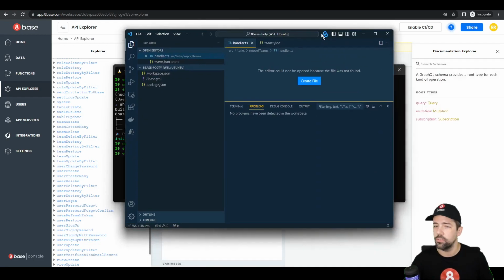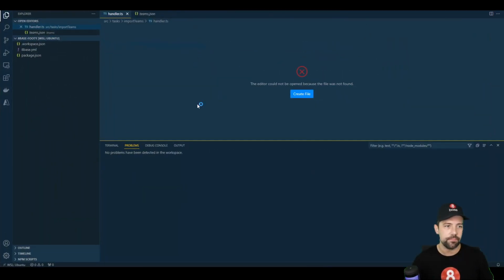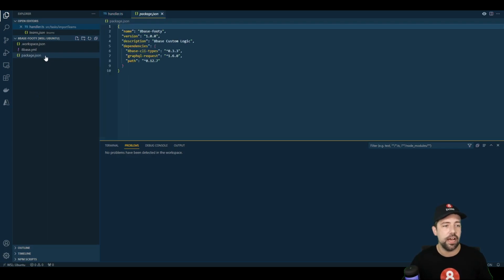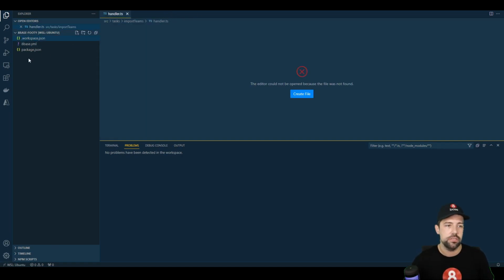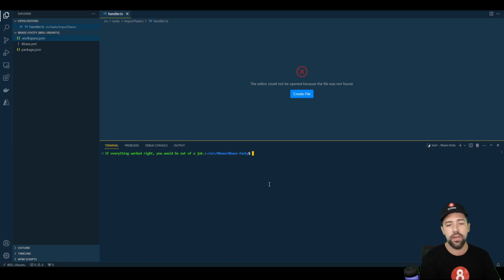So I'll drag this over onto the proper screen. And you can see here that the CLI created a package.json, an 8base.yaml, and a workspace JSON file for the workspace information. Now, package.json may look familiar to you, and that's because we're using Node for our 8base functions. And because we can use Node, we can use any NPM packages that are available in order to create and deploy functions with 8base. So the next thing I'll do is I'm going to generate a new function, and I'm going to create a task function.